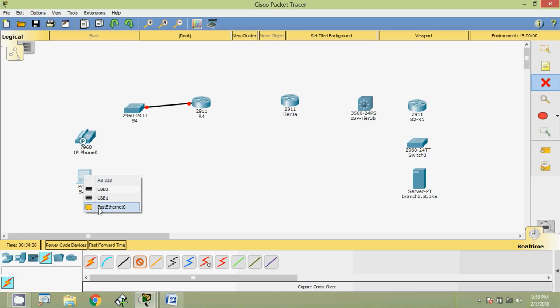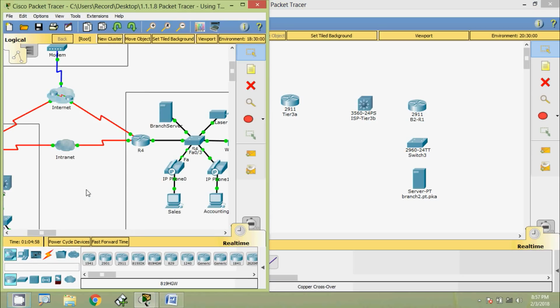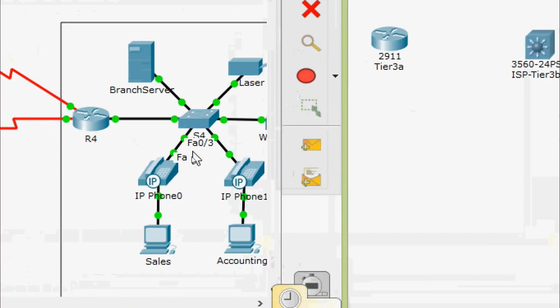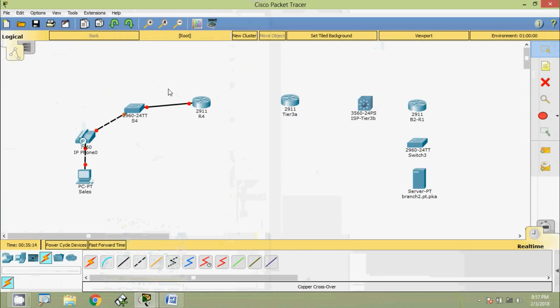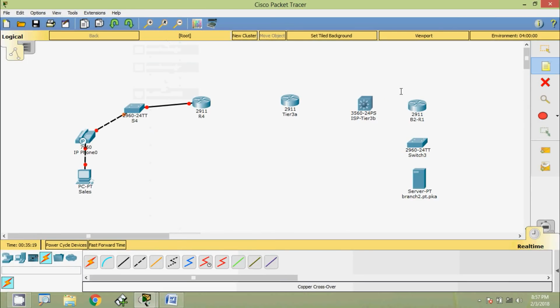So here we have to connect from fast Ethernet 0 to this PC, then from switch to this S4 to any interface. In the topology here we can see it's connected to fast Ethernet 0/3 from this IP phone 0 to this S4. We can do that 0/3. Right, so we will label this information. Anyway, we will label from here. Here we connected to gigabit Ethernet 0/1 and to this router interface gigabit Ethernet 0/0.